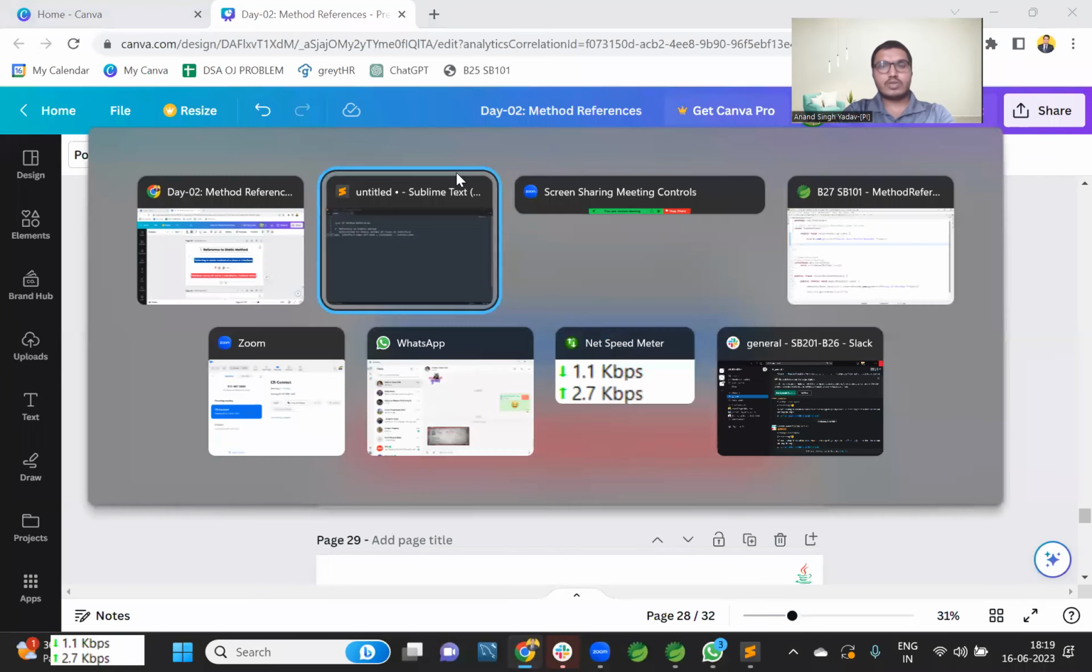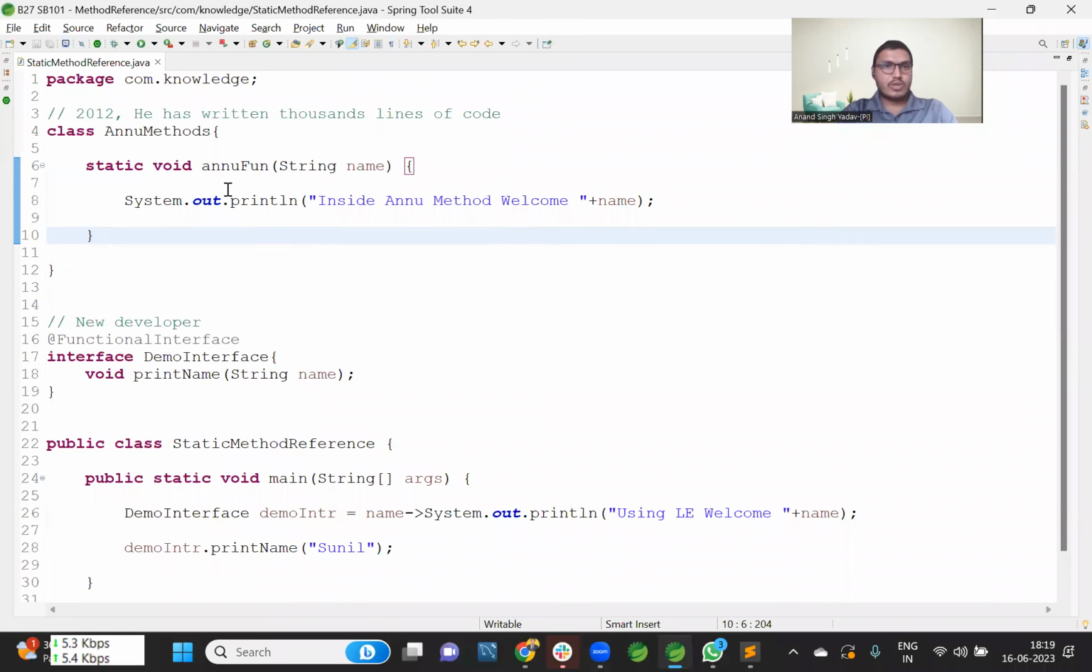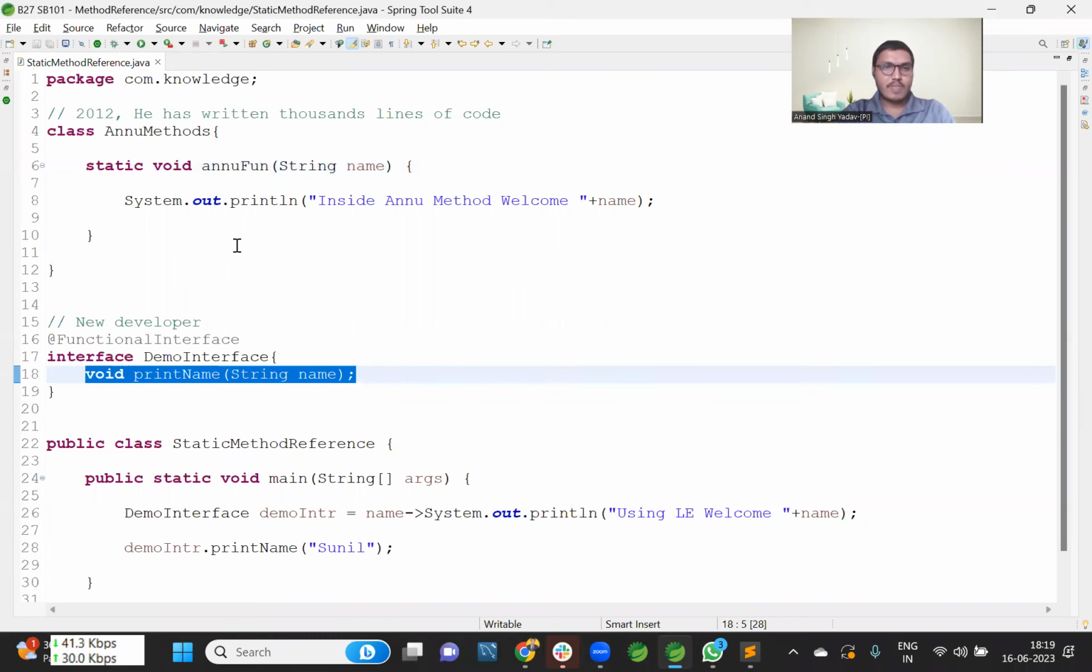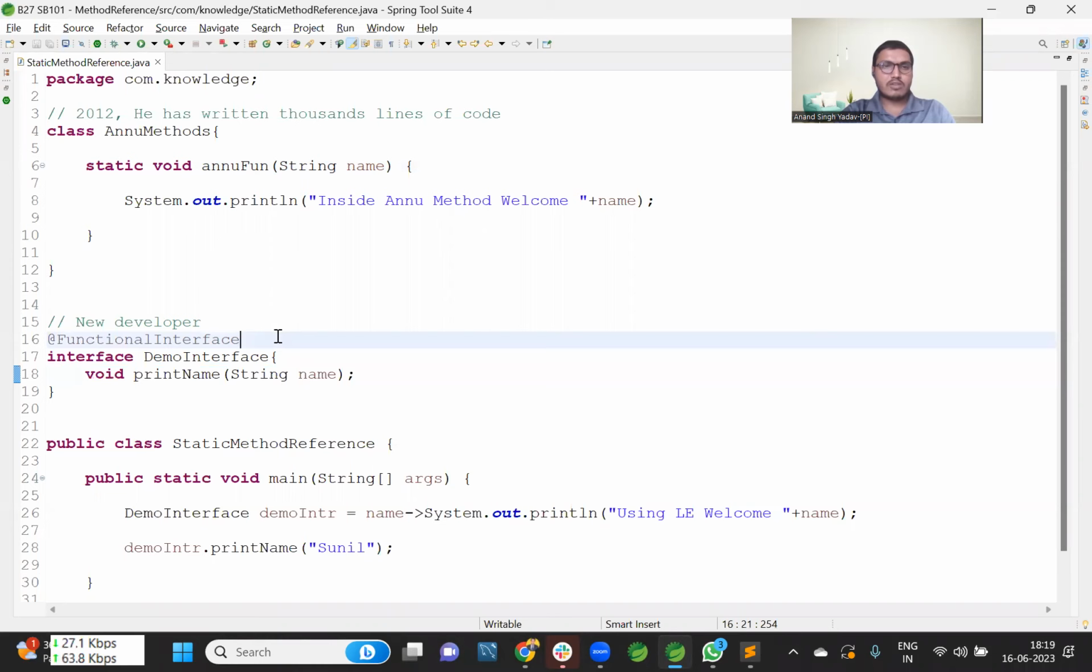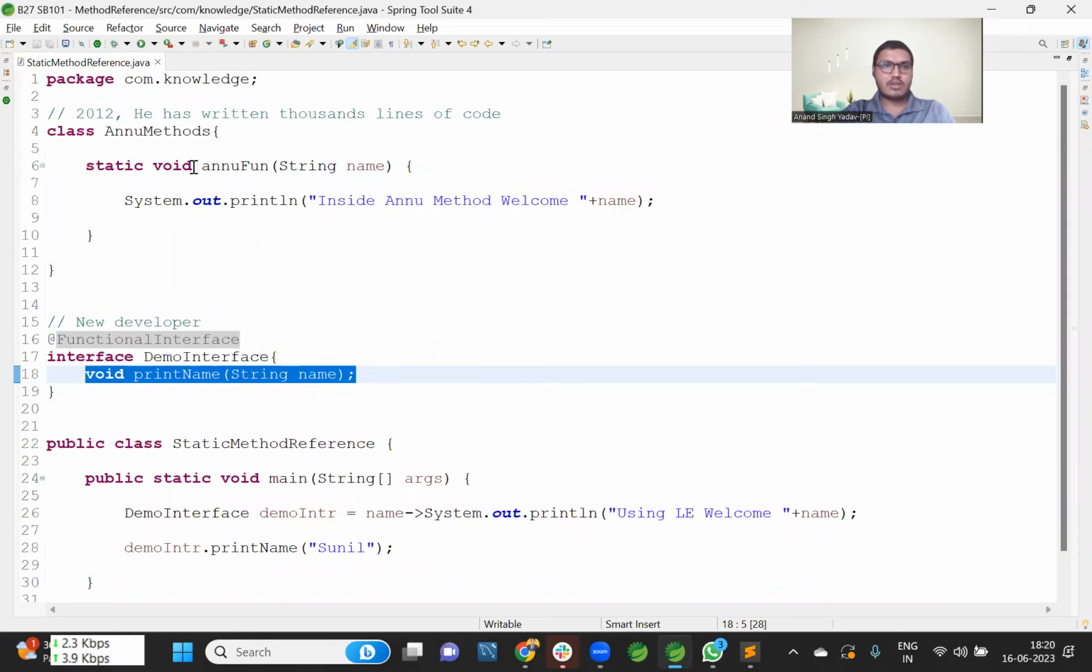Let's come back to the code. Here, the undo method is a static method. This is the functional interface, and I want to give the implementation of this functional interface. Why? Because, as you can see, the parameters are the same: name is a String type here, and name is a String type there. The number of parameters is also the same, one parameter here and one there. So we can easily reference it. The return type is also void here. As such, there is no restriction on return type. We will discuss more about it.